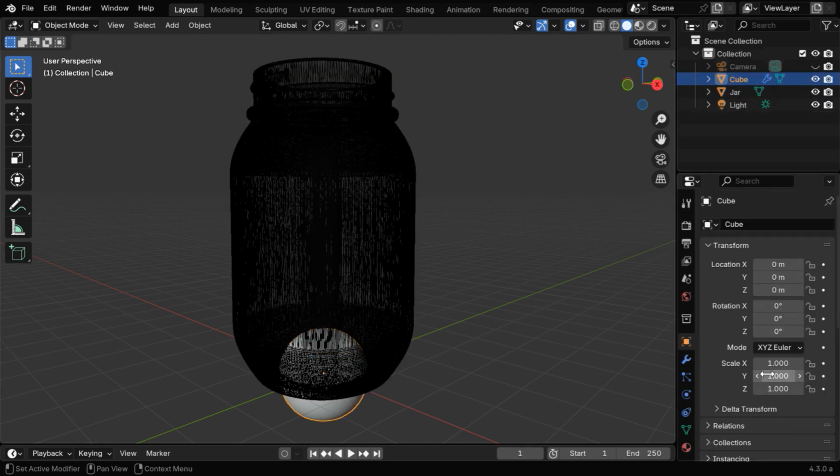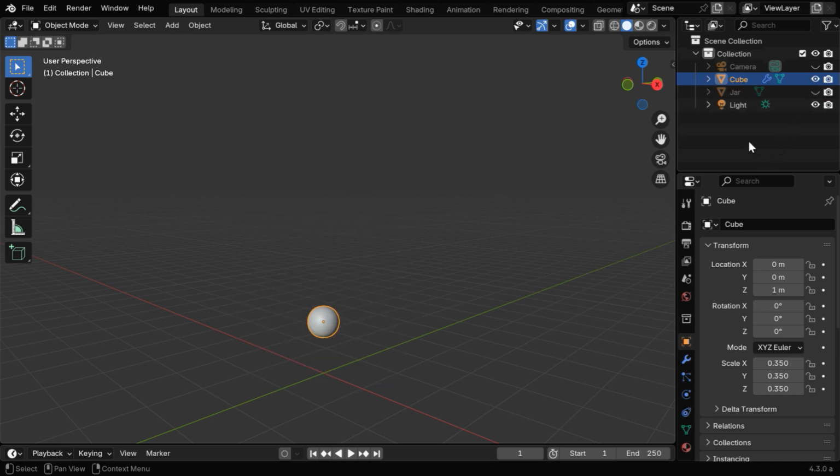Now we can see our sphere through the glass wall, and it's too big compared to the glass jar, so we have to reduce its scale factors in the object properties, maybe to 0.35. And we will also move it up, by say 1 unit, so that the sphere does not touch the bottom of the jar. Now we can hide this jar object temporarily, and let's create a new collection here, and then move this model into the new collection.